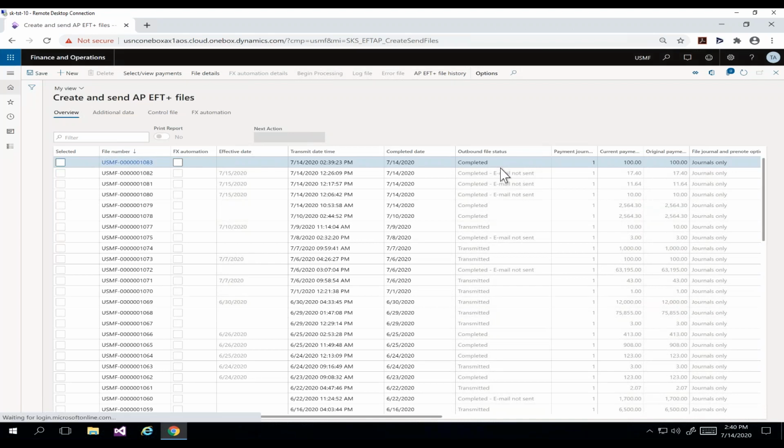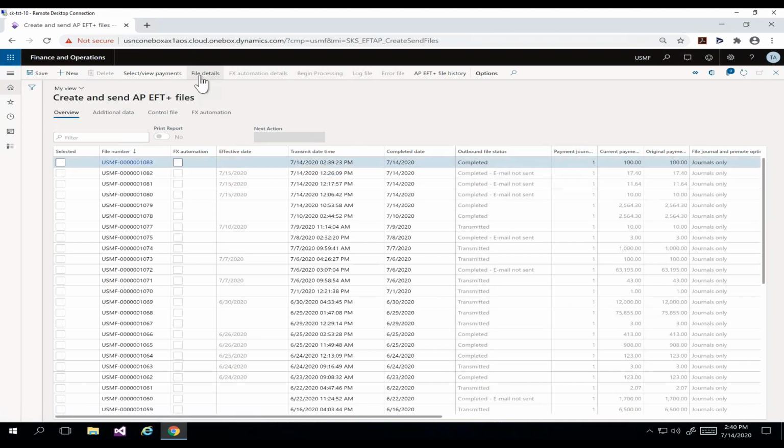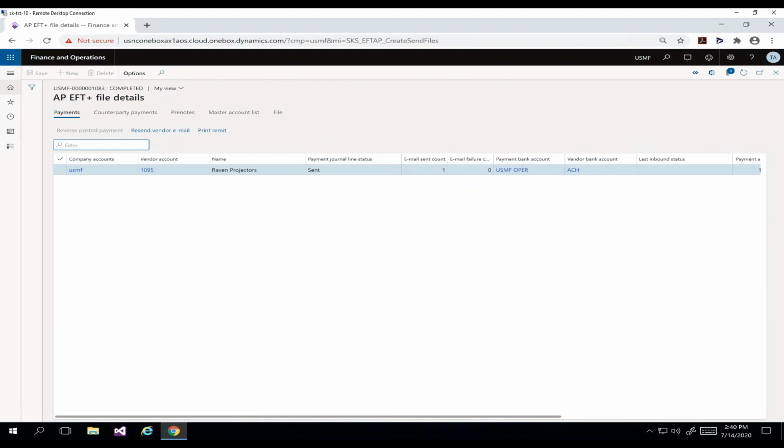Yep, so it did complete. If the email was not sent, we would see exactly what we do down here, which is completed email not sent. Now, under file details, we only have one vendor. It's pretty easy to tell that all emails were sent when it's completed. But if it said email not sent, it would also tell us who had that failure, and we would be able to resend the vendor email from here.